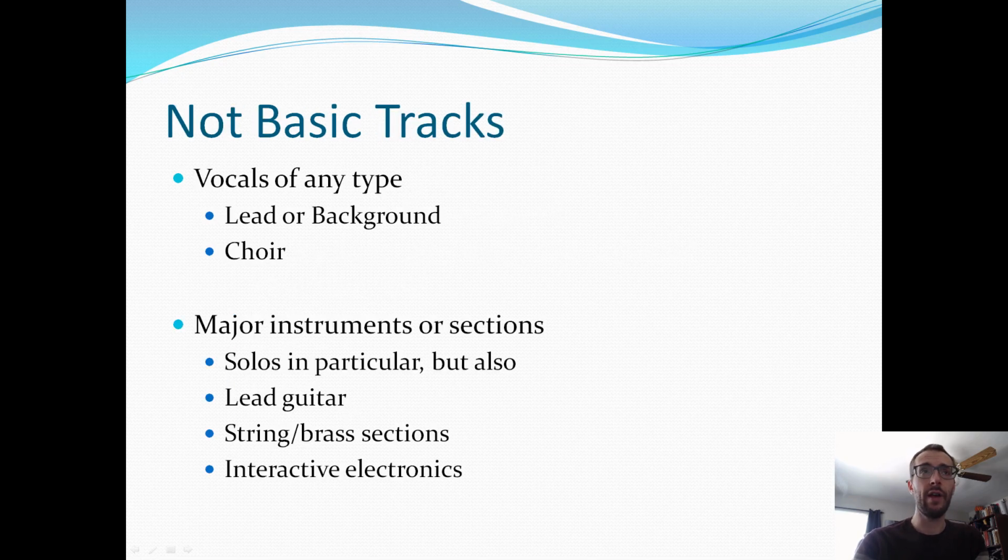Not basic tracks are the big things, what you really want to hear on the recording. So vocals of any type, either lead or background, or a choir. Because you have to have the lyrics coming to the forefront. You have to be able to understand what's being said. They're probably the most important thing outside of the kick drum.